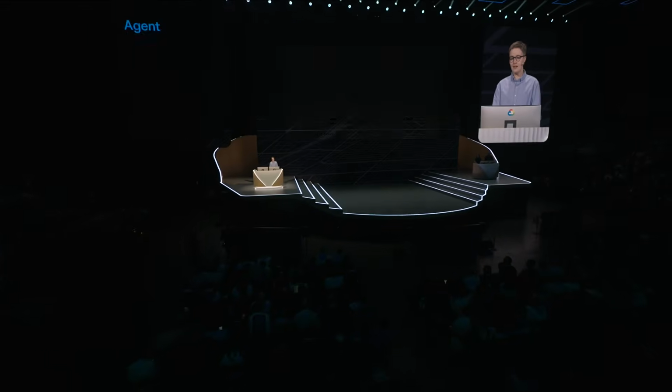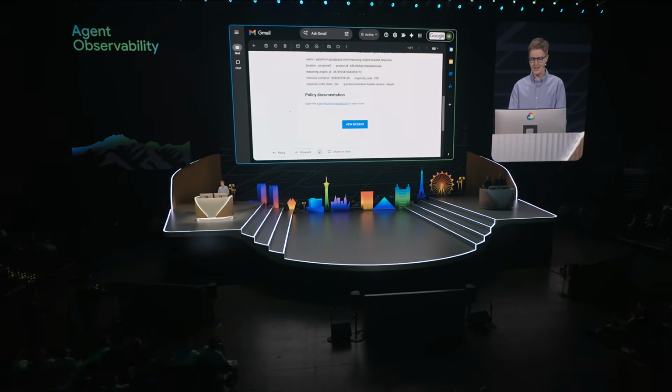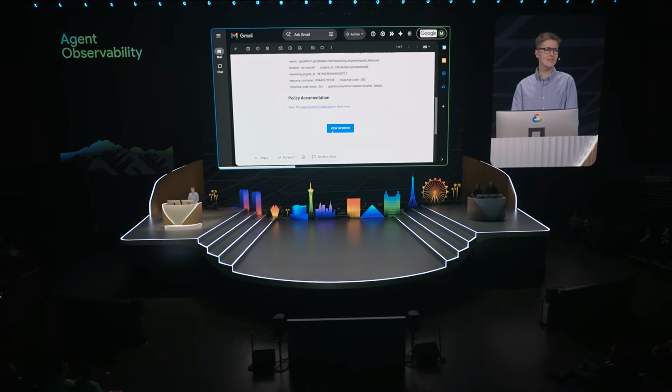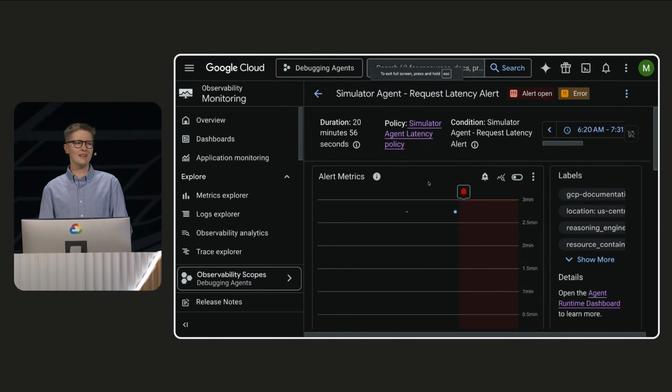Here in Gmail, I can see the alert firing. The simulator agent is experiencing unusually high latency. Let's click View Incident to open up the cloud monitoring console. OK, so the simulator agent's taking a really long time to run. It's not returning any responses, but it's hard to see exactly why in this view.